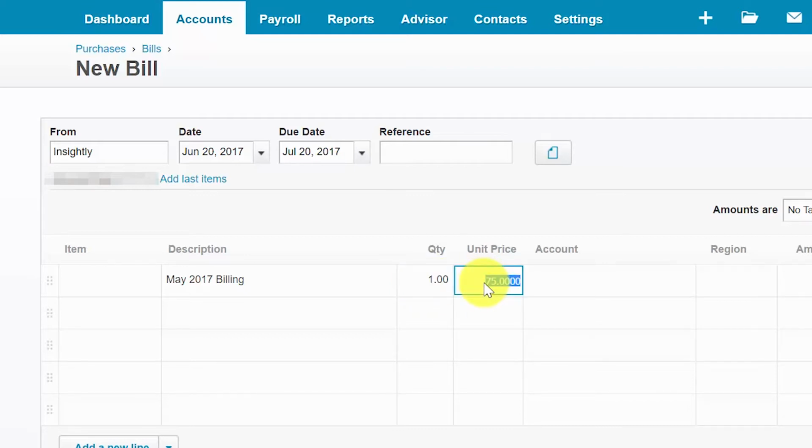Unit price. The field for unit price will automatically populate based on the item that you selected. If you did not select an item, then enter the unit price that appears on the supplier bill.